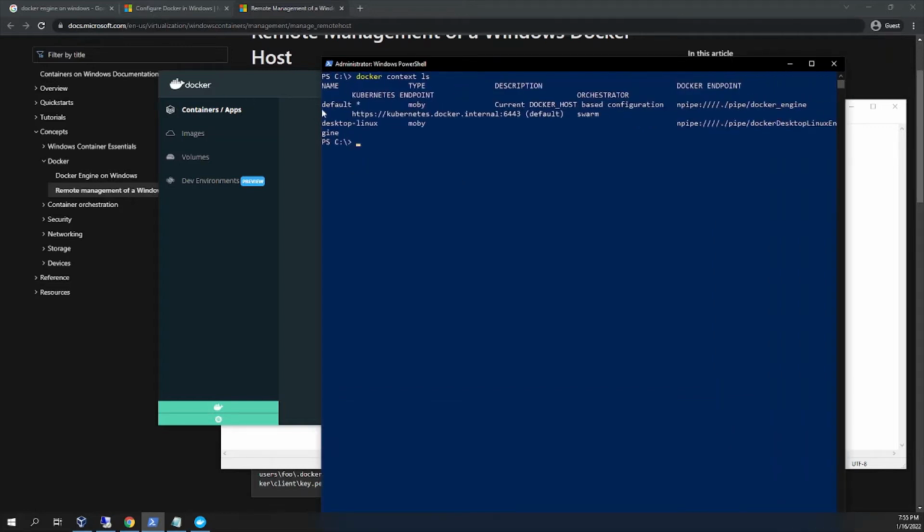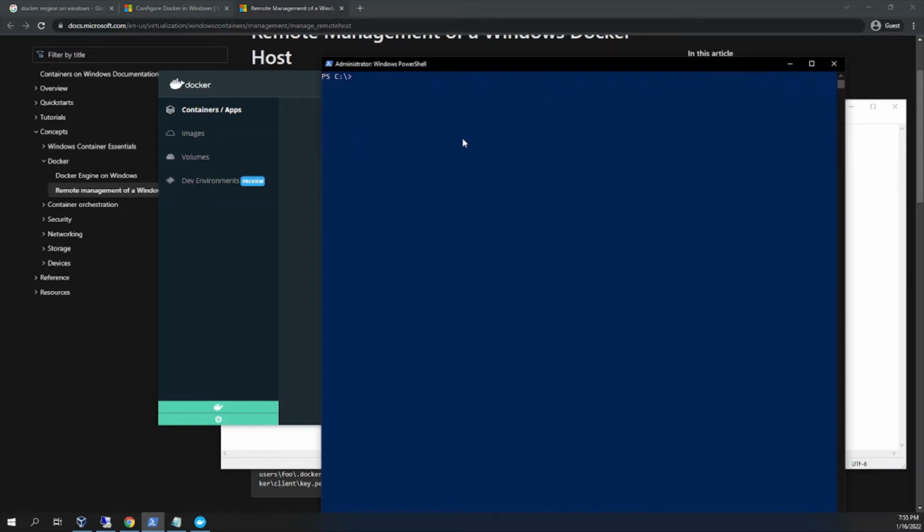Currently it's giving me two contexts, the default context and then the desktop Linux context. It's currently connecting to the default context, which is our Moby, our local Docker engine running on Docker Desktop on my local machine. Okay, so what I'll do is create a new context, and when I create this new context, I will specify that it connects to a Docker engine which is running on a TCP port on this machine. Okay, so let's see the command for that.